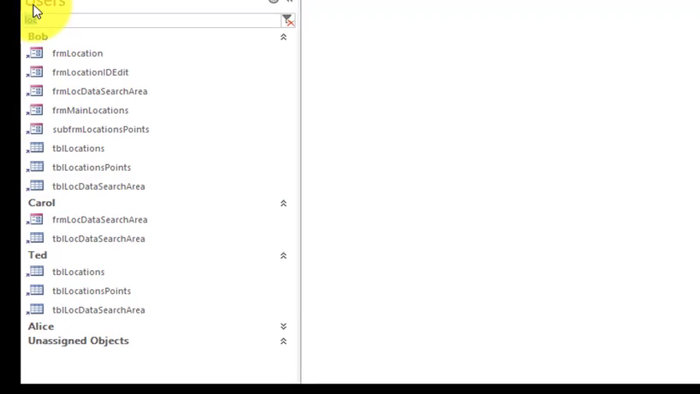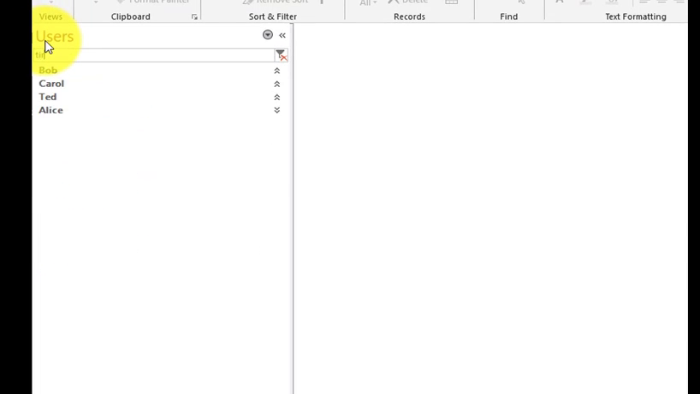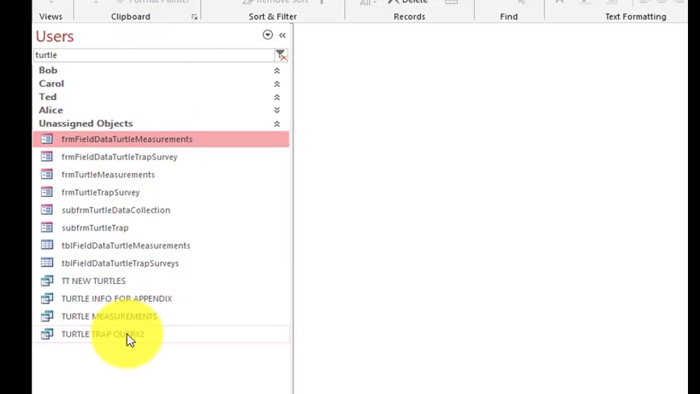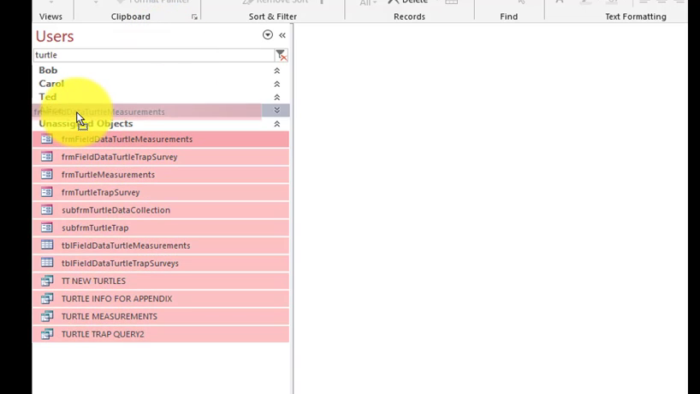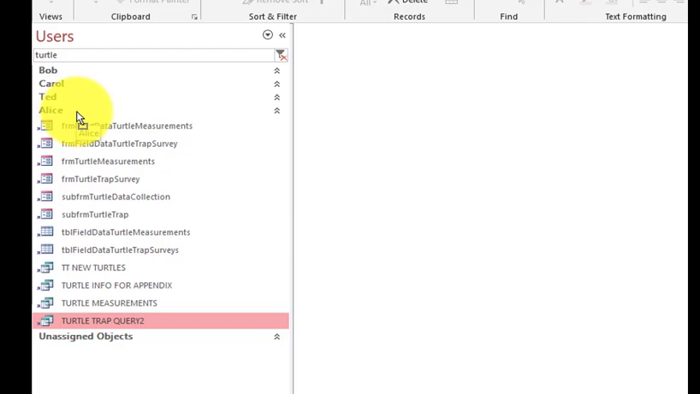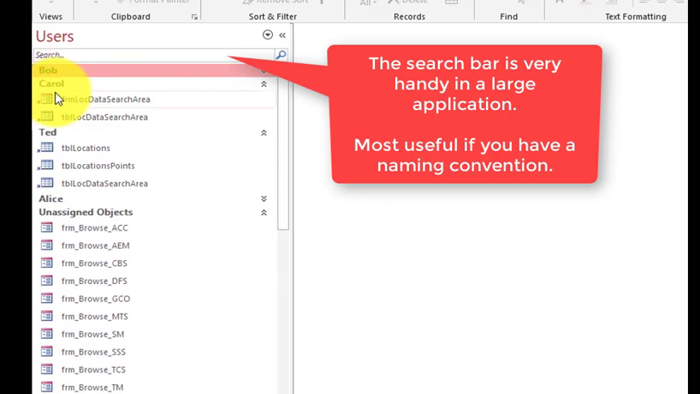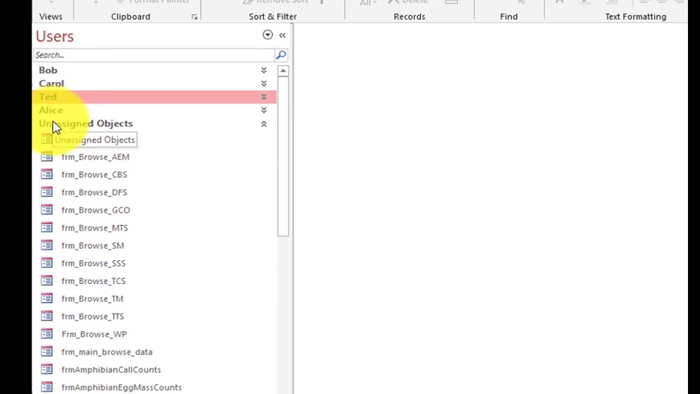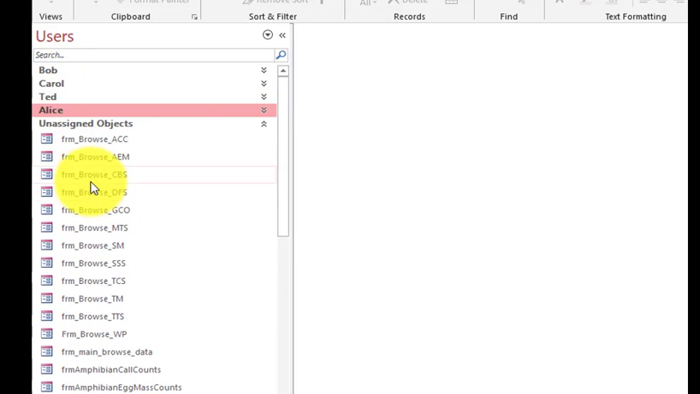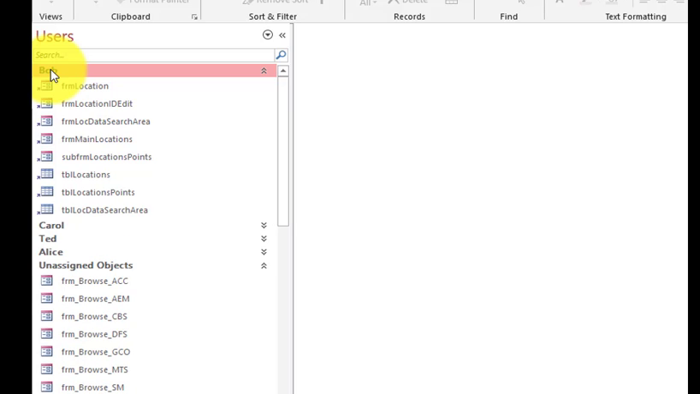And items related to our favorite item, turtles. Let's see, just turtle. Items related to turtles are appropriate for Alice. So in that way, we've assigned certain objects to Bob, Carol, Ted, and Alice. And they haven't gone away. They haven't moved from anywhere. They've just been, there's essentially a link to them.